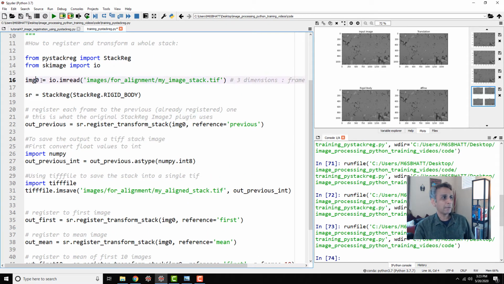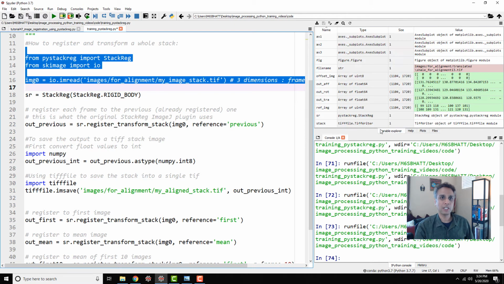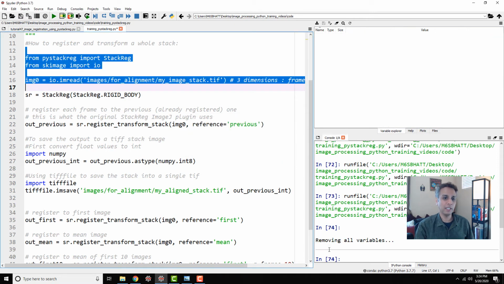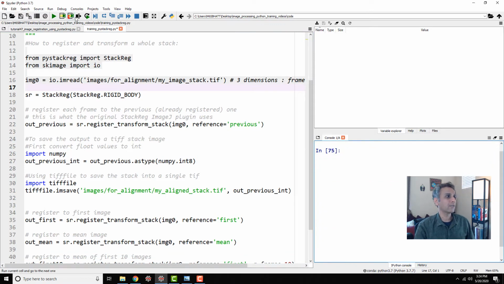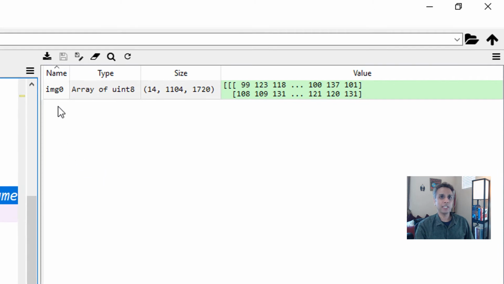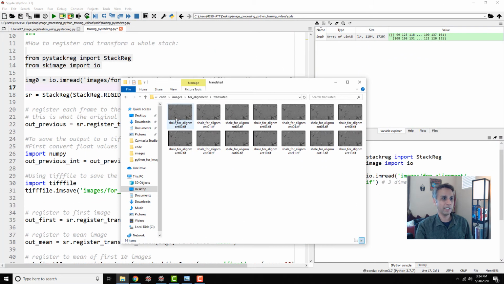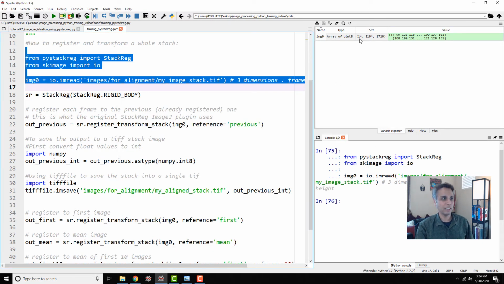So again, I'm reading my image, and in this case, this is my image stack. This is not just my single image. So let's clear everything again so we start from a clean slate. Now let's run only these lines of code. So now you can see my image array is a whole bunch of gray images, 1104 by 1720 in dimension. They're a bit large images, and I have 14 of them. As you can see, these are 14 images, so I put all these 14 images together into a TIFF stack.